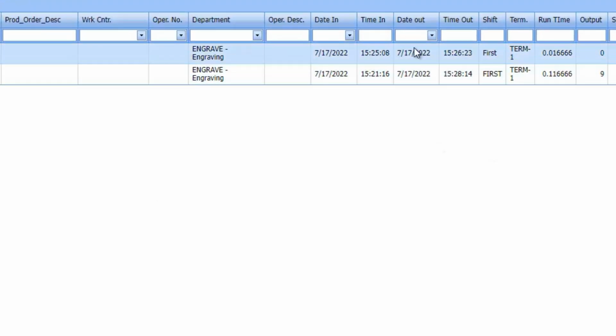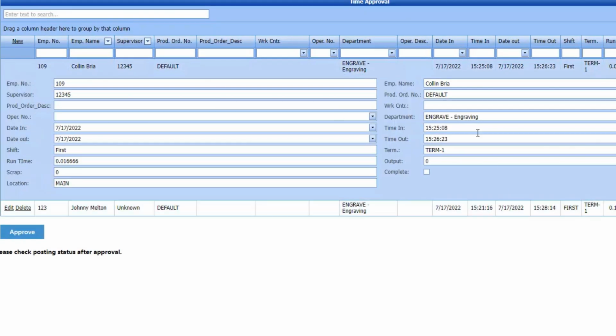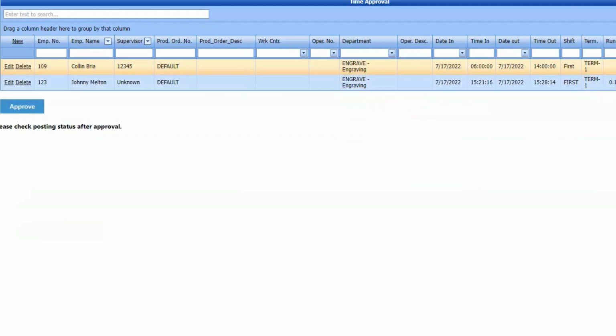Since I've just brought these in and out very quickly, you can see the runtime here is really goofy, but I can simply go into this employee, for example, and I could take their time in and set this at 6 a.m., and then I could clock them out at 1400, and this employee now would have worked 8 hours. So when I update this, you can see the runtime now has gone to 8 hours.